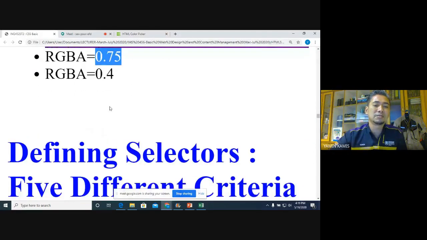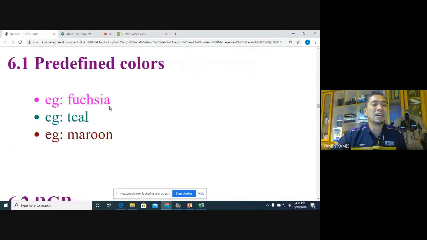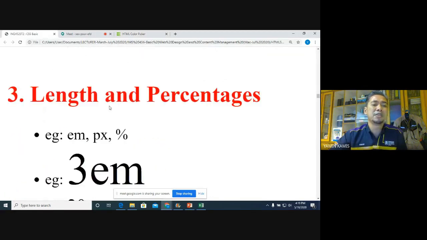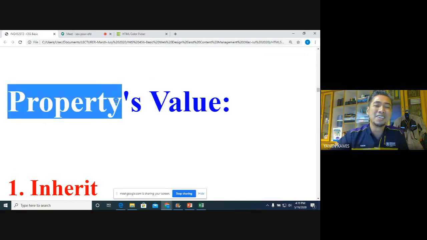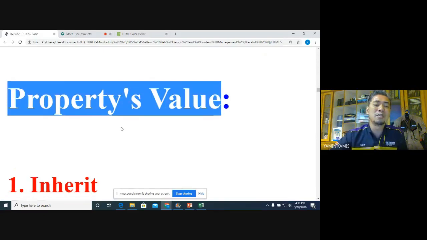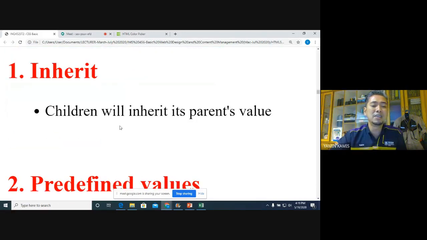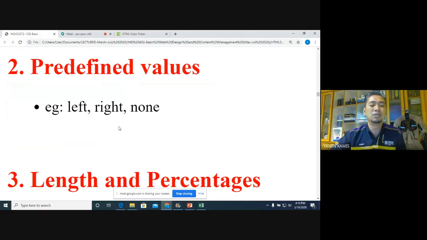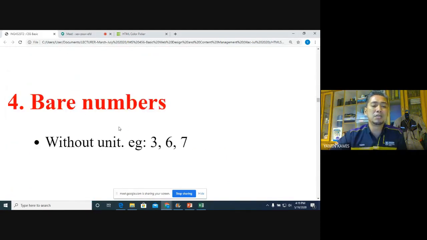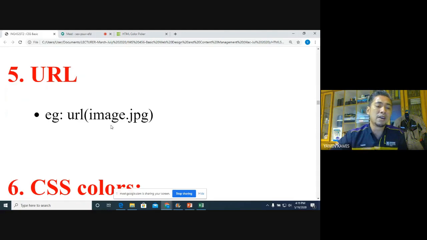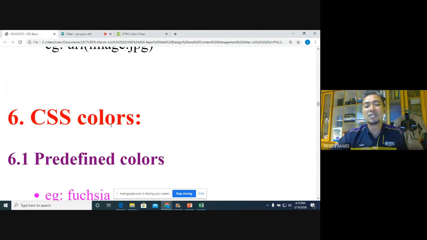That's it, guys. The 6 different types of property values. We are not talking about properties, remember, but we are talking about property values. First, inherit. Second, predefined values. Third, length and percentage. Fourth, bare numbers. Fifth, URL, and lastly, CSS colors, of which we have many versions.